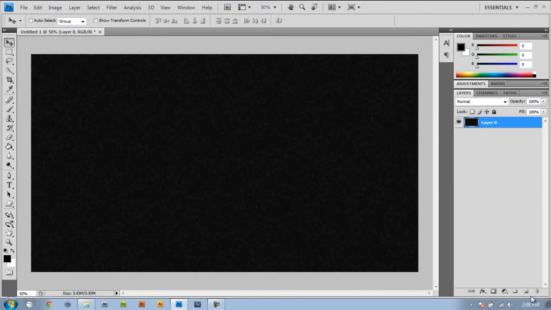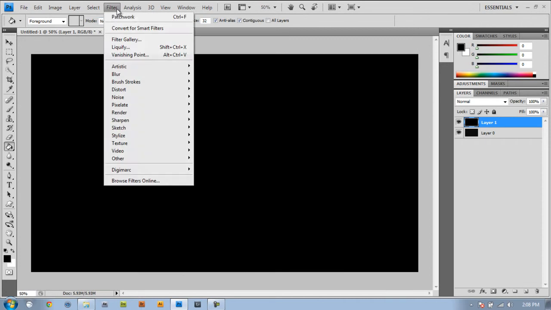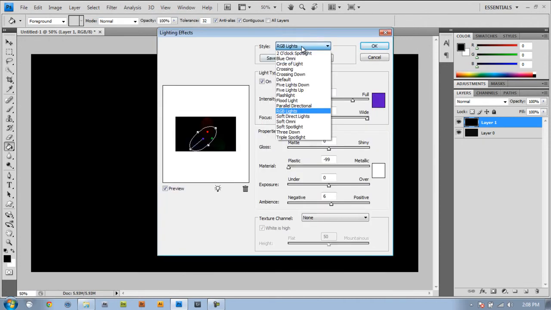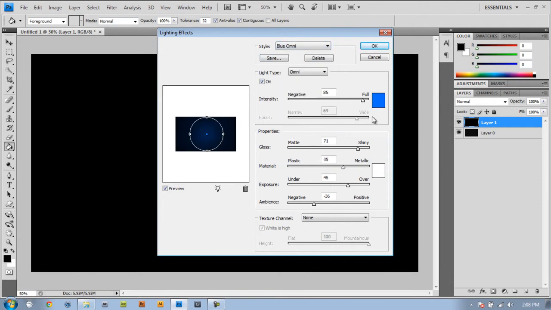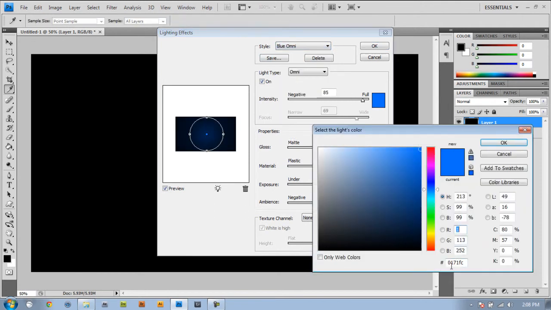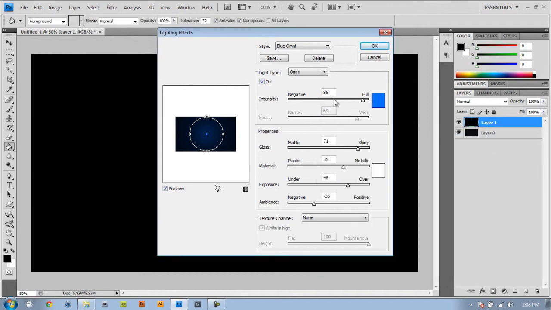Make a new layer. And we're going to color that layer black, using your paint bucket tool. Then we're going to go to Filter, Render, Lighting Effects. Style, we're going to use the Blue Omni. And for the color, I use 0171FC, a kind of light blue. You can use any color you want, and you can customize this how you want. I'm going to leave it like that.